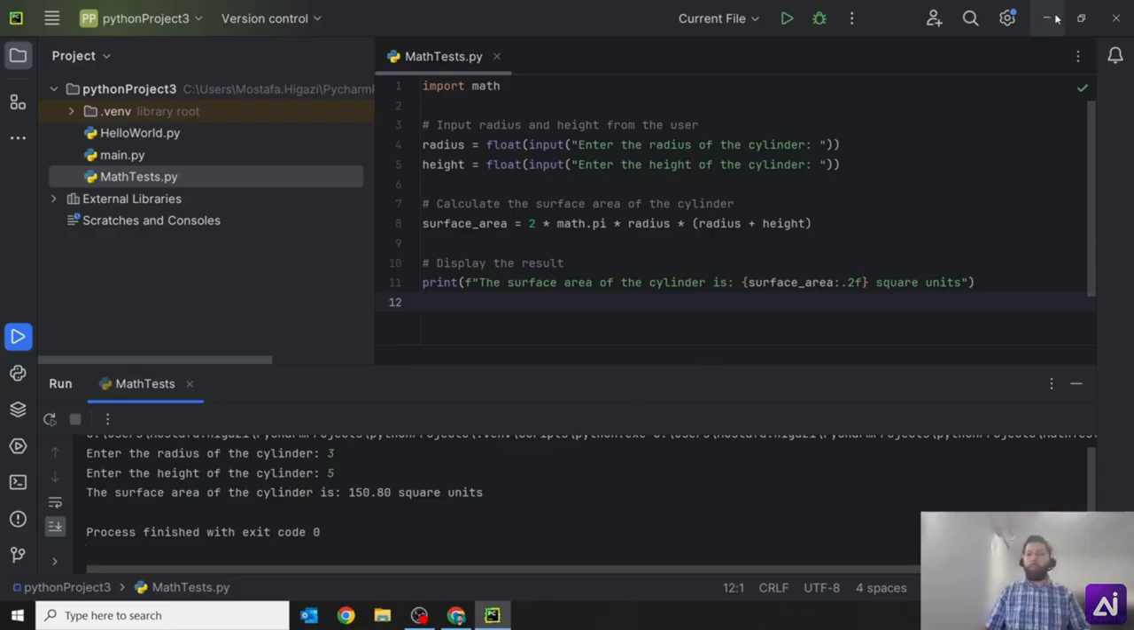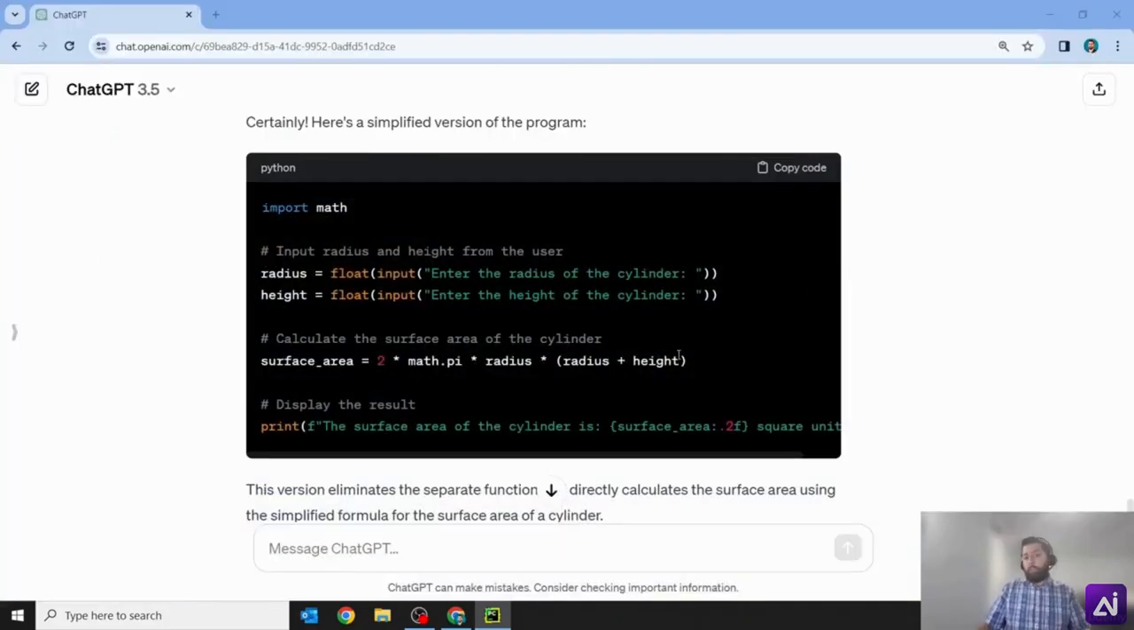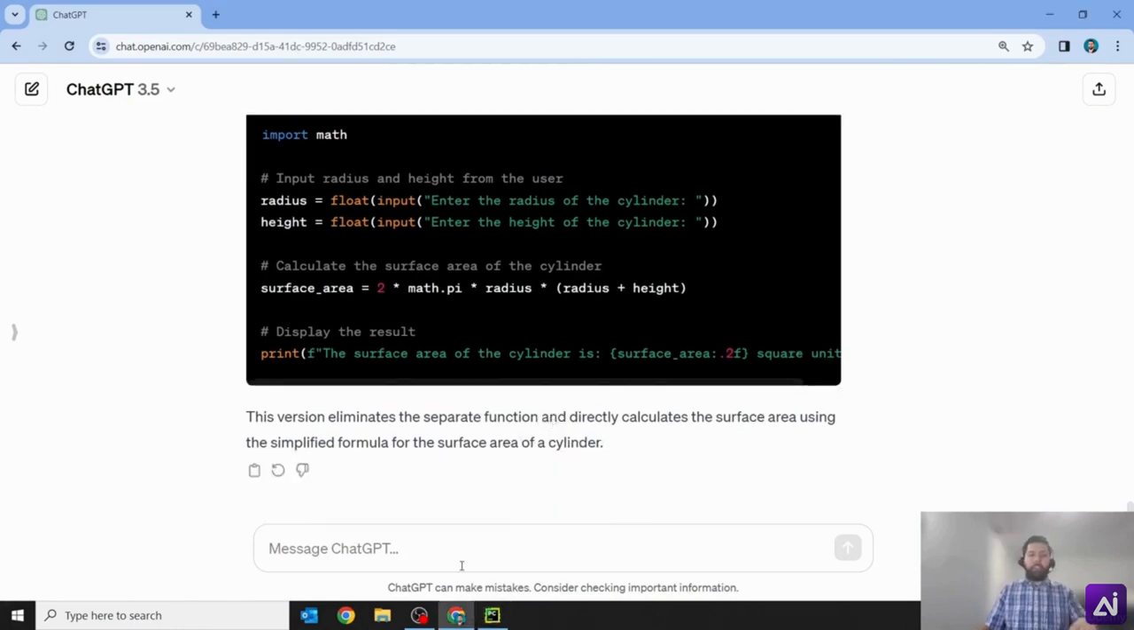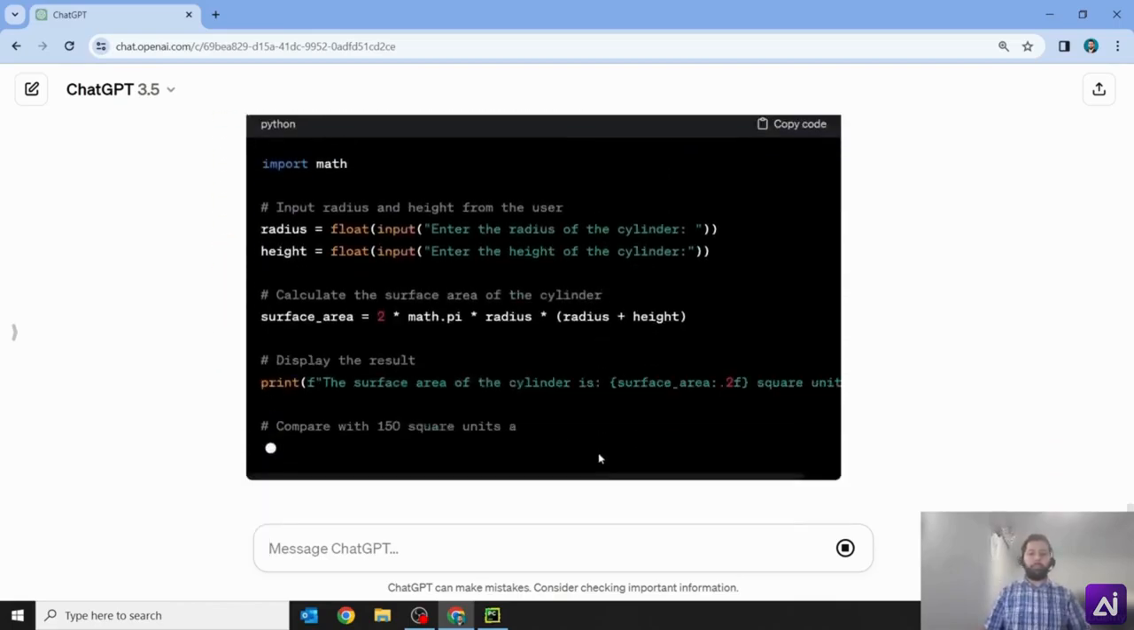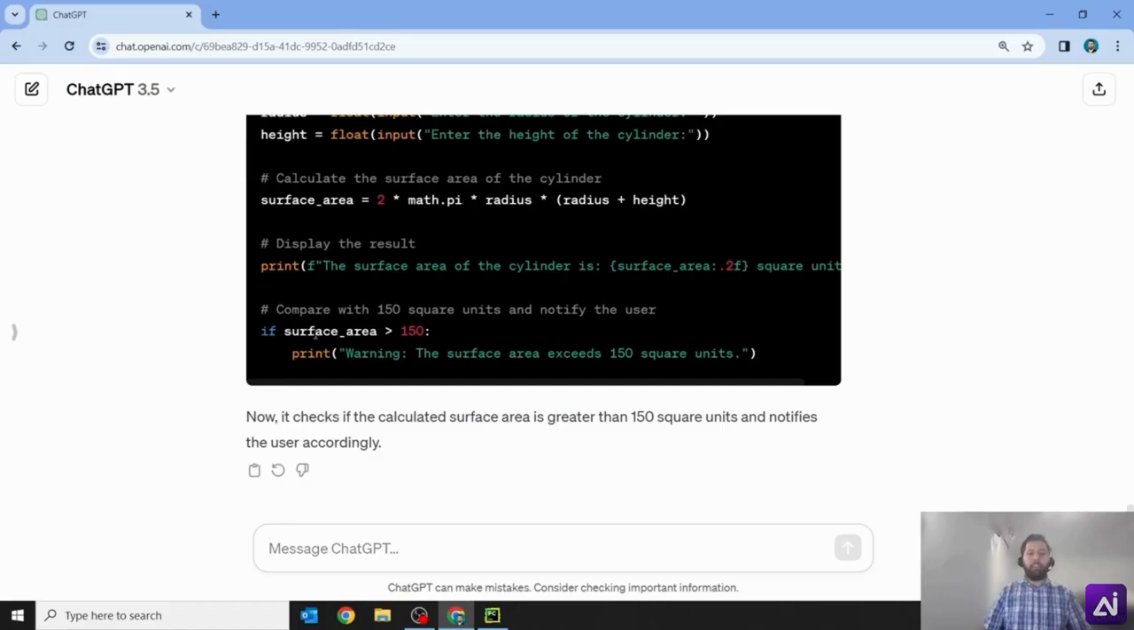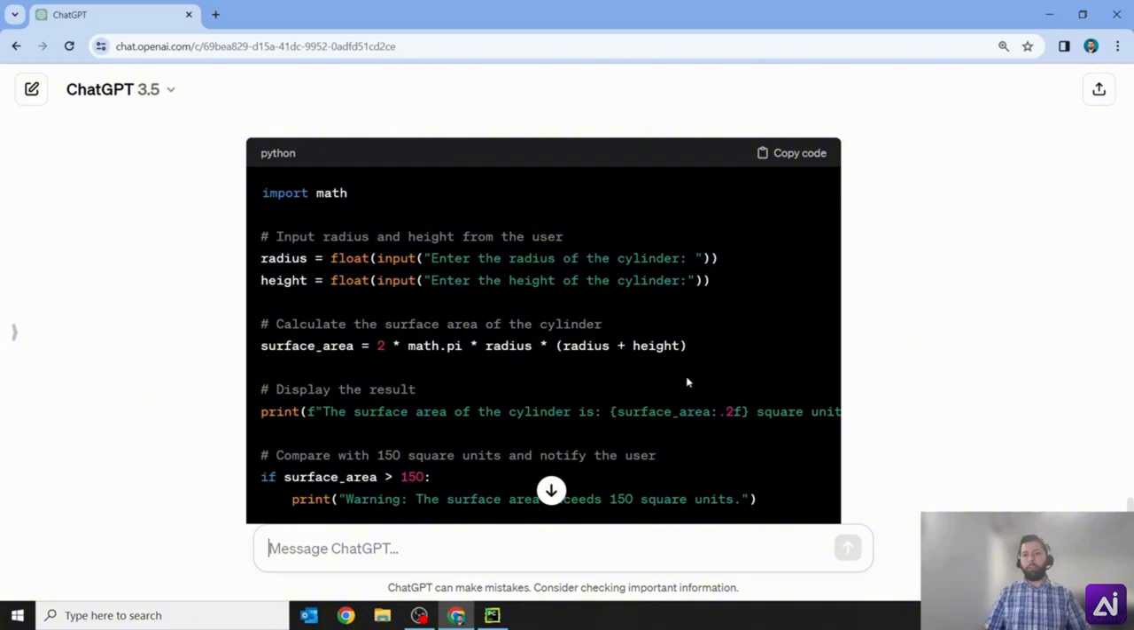Okay. Now, again, you can have it so that it does a comparison. So do a comparison where it informs that you have exceeded 150 square units. Just say we want something like that. Just something simple. So again, it's going to say if the surface area is greater than 150, warning, the surface area exceeds 150 square units.